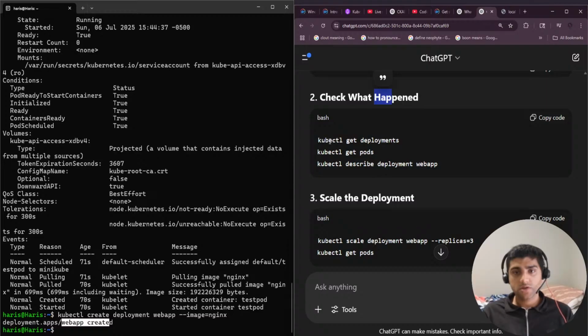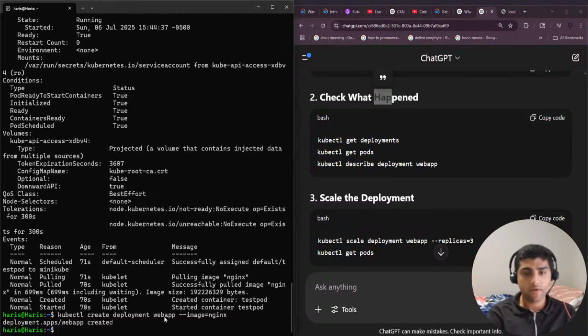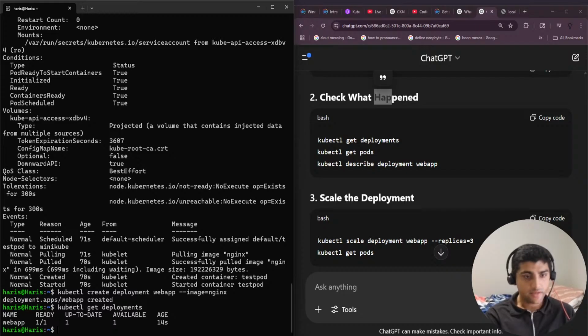Check what happened. To check what happened, these are most of the commands you might want to run all the time. Get deployments, and then you can see there's one particular manager that's up and running. His name is web app. It's up to date, it's available. It has an age of 14 seconds.